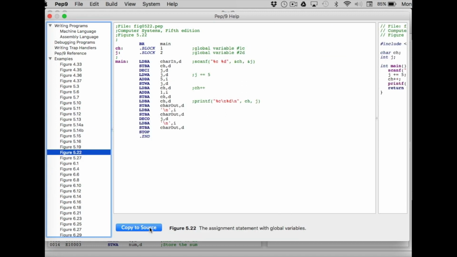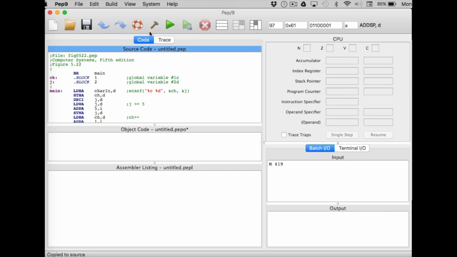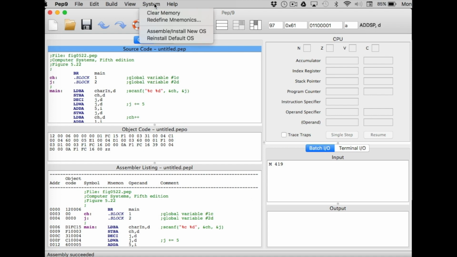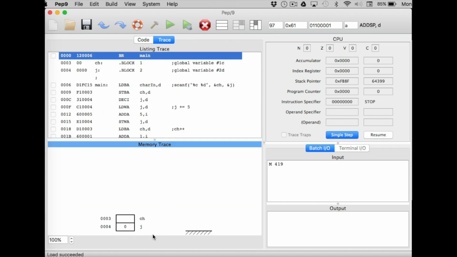We just learned how to translate it. We'll copy it to source. Now watch this, you guys. We should clear memory, then we'll build it. Okay, so here's our object code. Here's our listing. And check this out, you guys. Watch this. Boom.